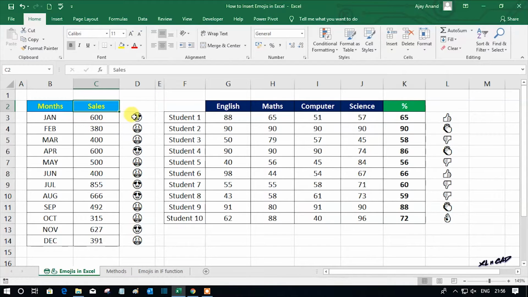In this video, we will see how to add emojis to an Excel formula. You can see here, when I change the values in these cells, the content in the adjacent cells, which are emojis, update accordingly.